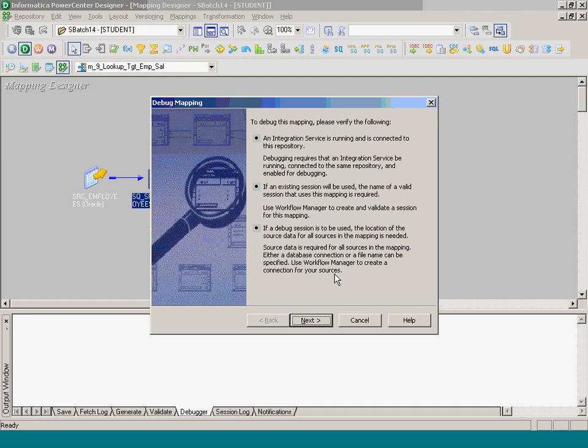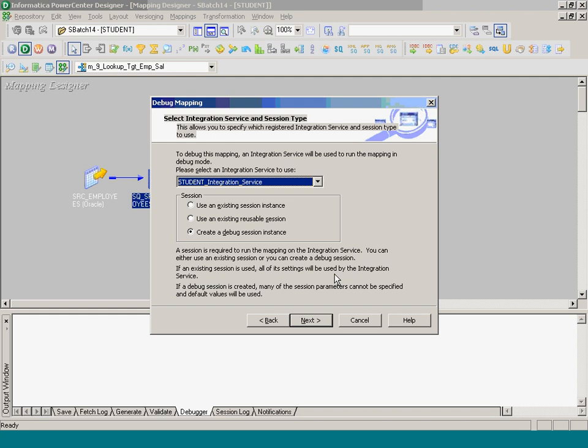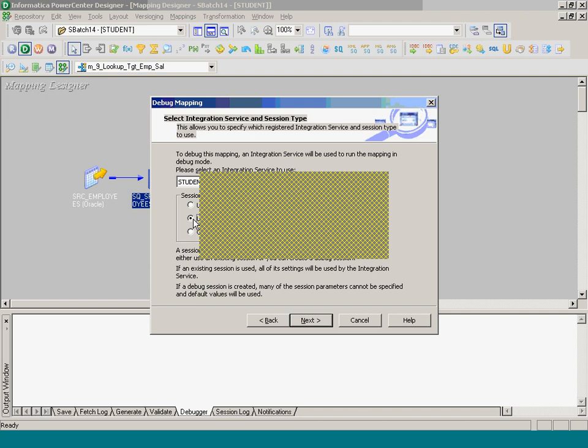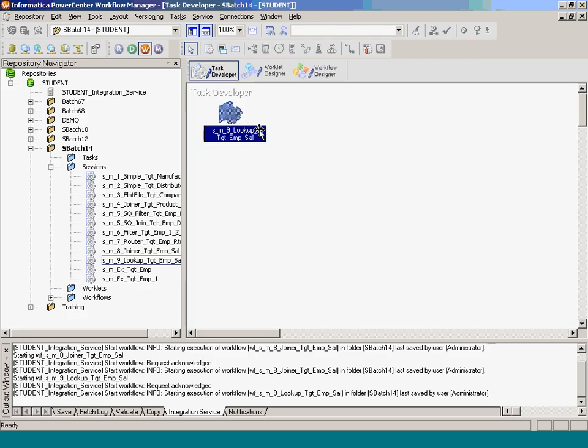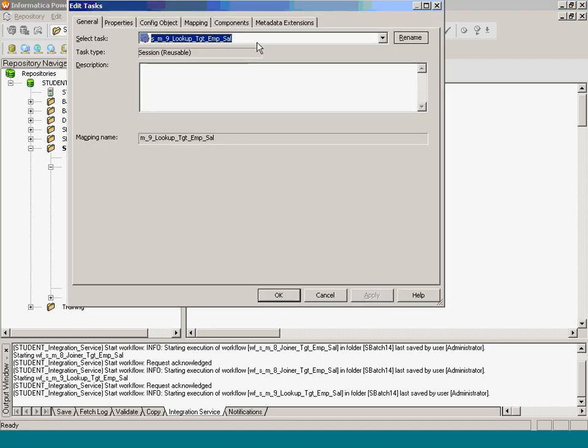Then you say next. Then it will ask: use an existing session, use an existing reusable session, or create a debug session. We are not going to create a debug session. We use an existing reusable session. What do you mean by existing reusable? It means that if you create a session in the Task Developer, it can be used in multiple workflows, not only a single workflow. That's why this is called a reusable session.